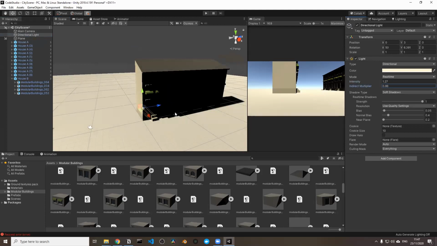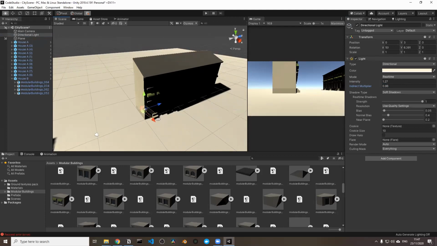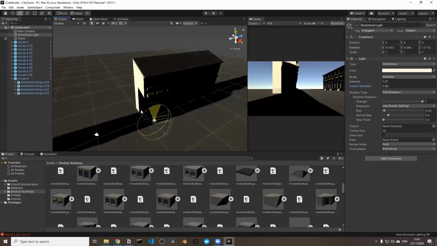Does this make sense? Yeah, so it's like editing a master page in like InDesign or something. Yes, indeed. That's a good analogy.